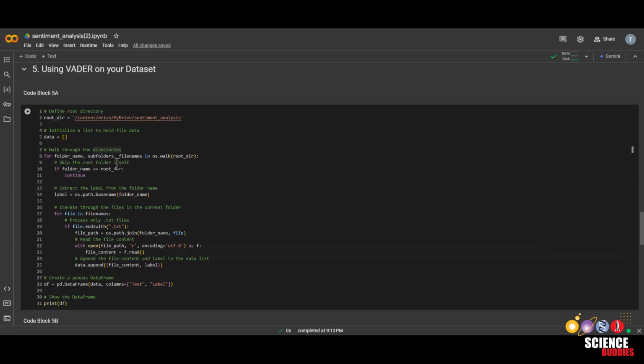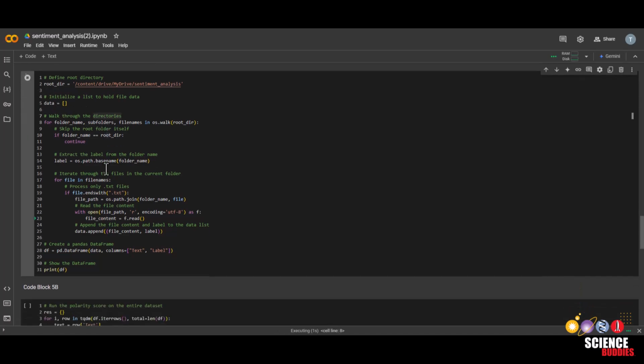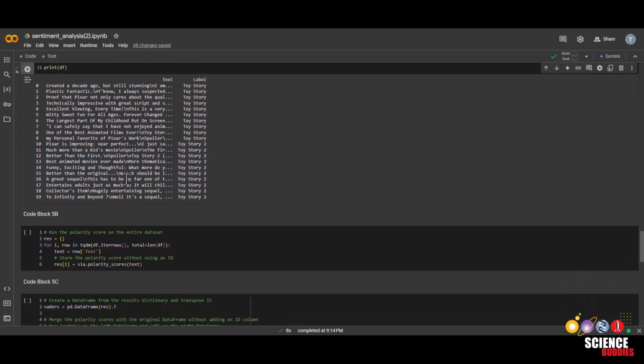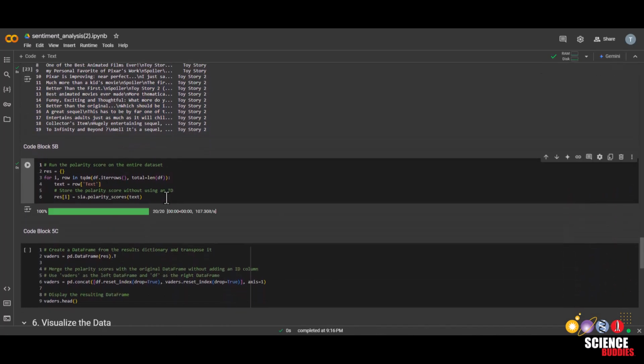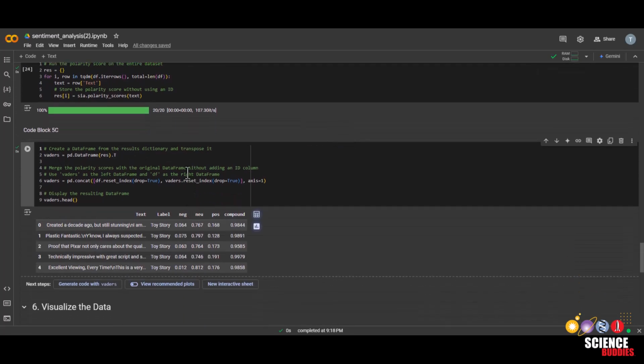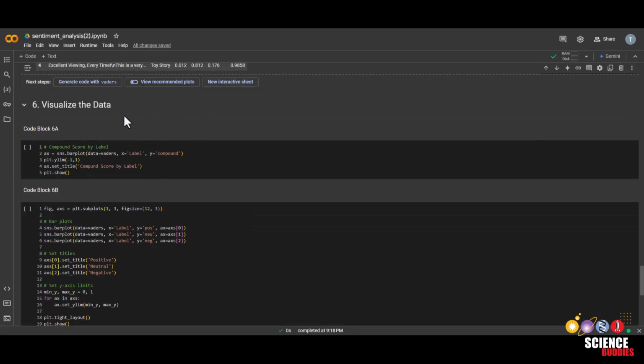Next, we'll be putting our dataset into a data frame, and all you need to do that is run this code block. And we can see here that we have our text as well as its label. So here are the Toy Story 1 reviews as well as the Toy Story 2 reviews. Then we will run the VADER model on the entire dataset, and then we'll add the results to our data frame. And now we can see the new dataset with the text, its label, as well as the negative, neutral, positive, and compound scores. And now we can visualize the data.